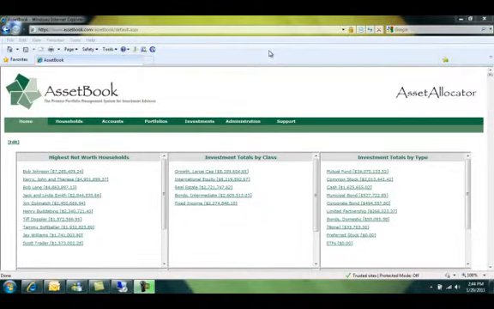In this video, we're going to take a look at how to create models within AssetBook. Models can be used for comparison purposes as well as doing things like reallocation. So let's go ahead and get started on creating our first model.